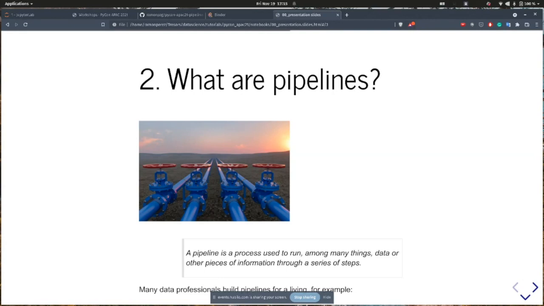And of course, pipelines can be of many kinds and many forms. A pipeline can be something that takes water from point A to B, but it is a flow of something. And the same happens with data. It's a flow of data from one point to another, or it's the flow of some processing from one step to another.